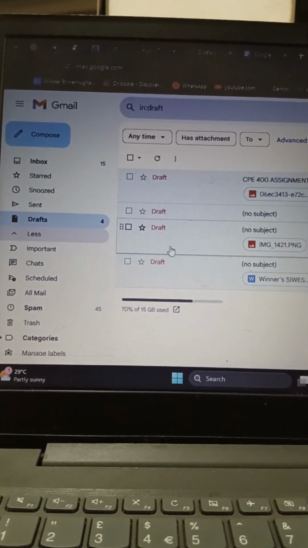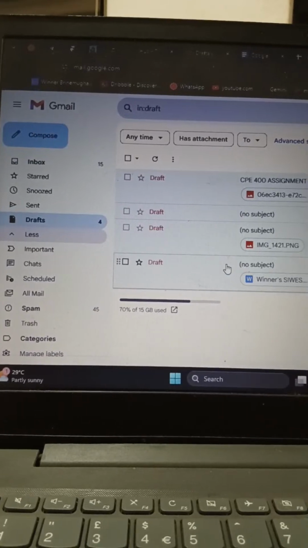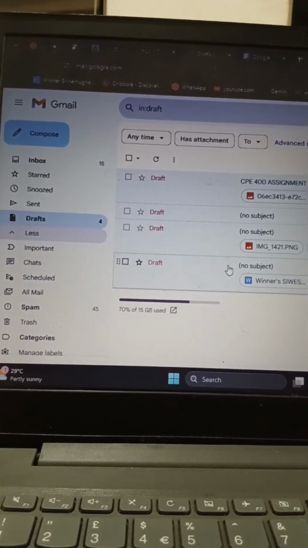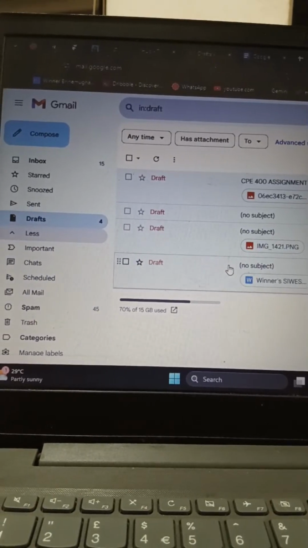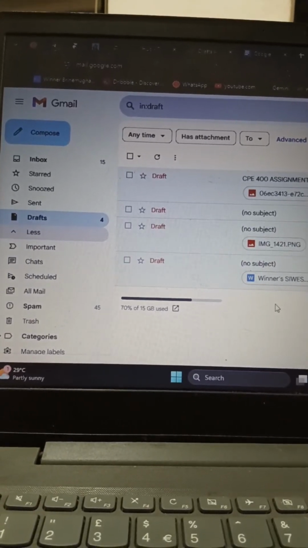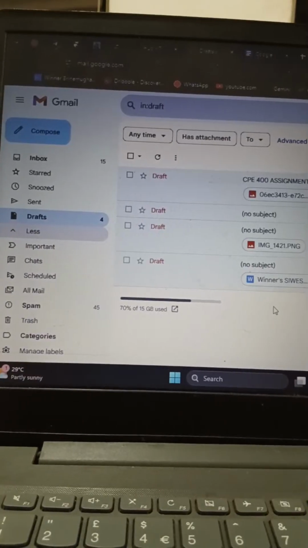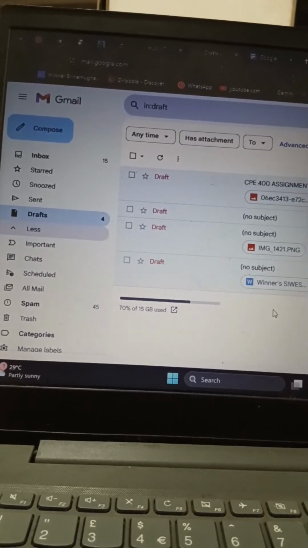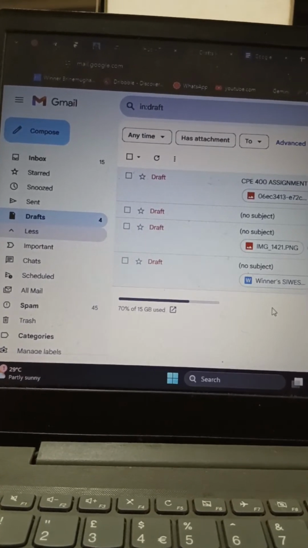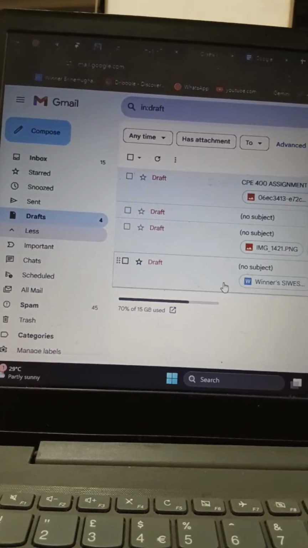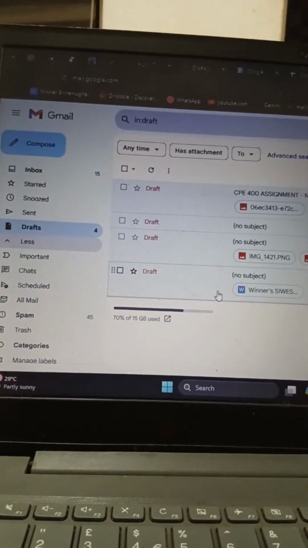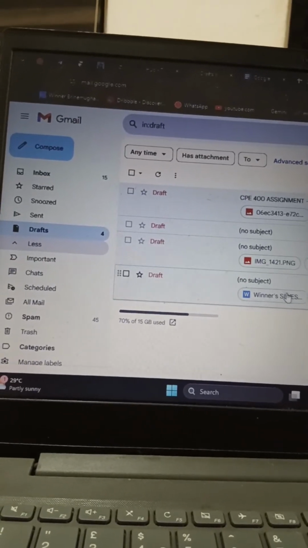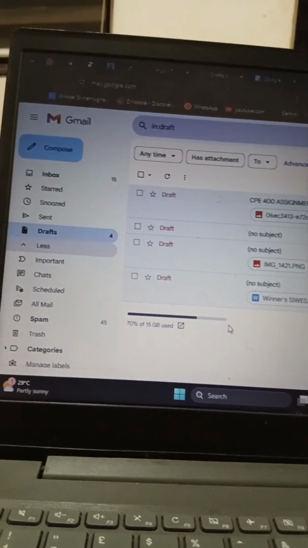Also, if you want to send something to yourself, for instance, if I have a job I did on my laptop and I want to send it to myself on my phone and I don't want to use WhatsApp or Telegram, I basically save it to drafts, and then on my phone I go to the drafts folder on my Gmail and I see the message there and I save whatever I want to save from there.